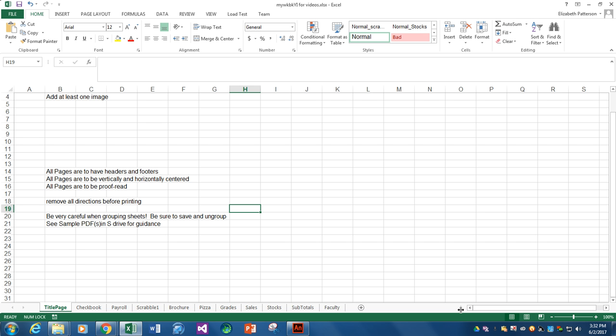So, for the worksheet, if I want to move that over so I have a little more space here, or not, and we'll go back. Okay, you can try that out.